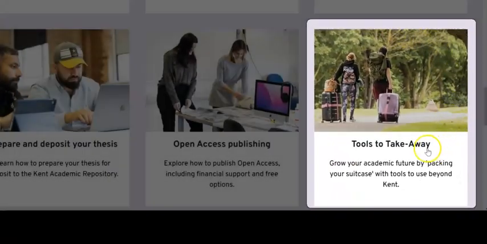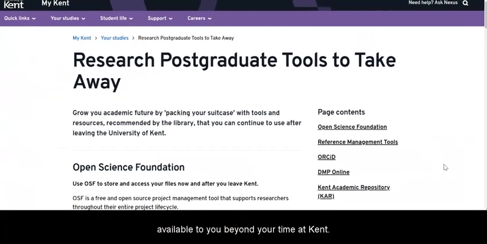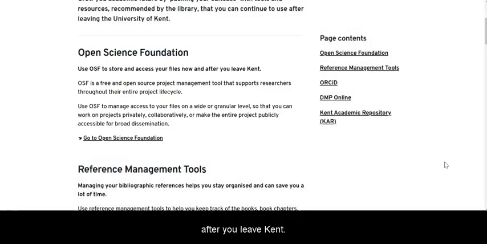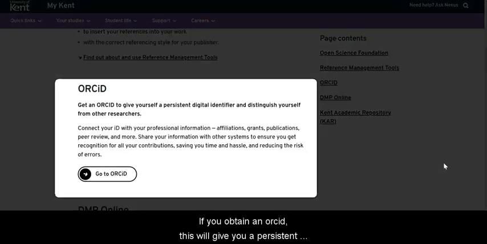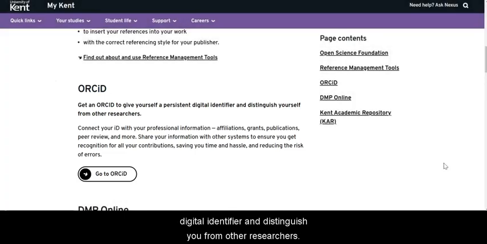start to use now. The advantage of these tools is that these will remain available to you beyond your time at Kent. In particular, consider using Open Science Foundation to store and access your files now and after you leave Kent. If you obtain an ORCID, this will give you a persistent digital identifier and distinguish you from other researchers.